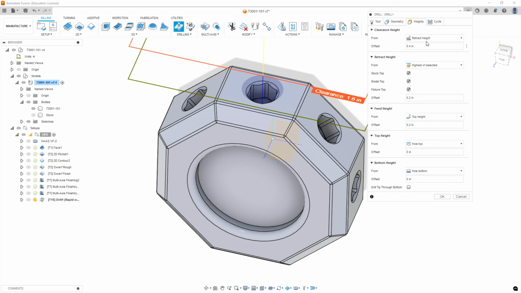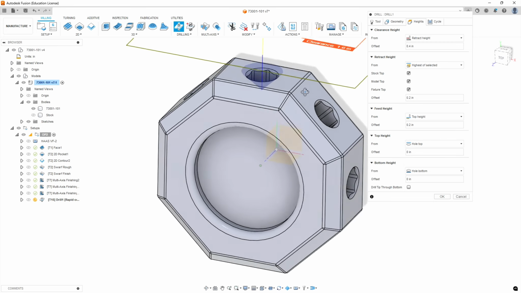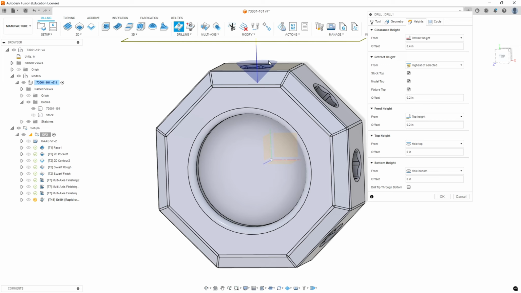Okay, we're going to go to heights. Just going to check everything. I'm going to leave pretty much, I guess, yeah, if we're doing 4-axis, it wouldn't hurt to have extra clearance. A lot of times I will go to model top if I know the hole is on a machine finish. But it looks like our depth is correct with the default settings of hole top and hole bottom.